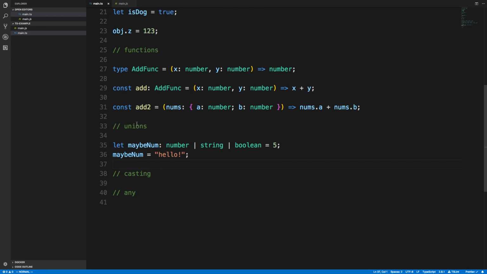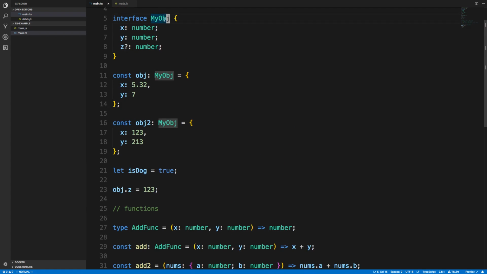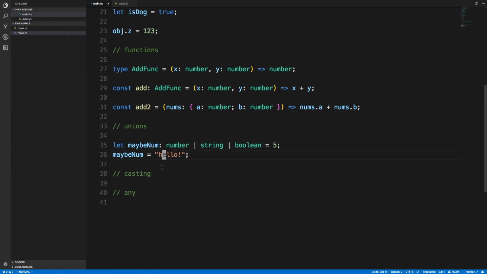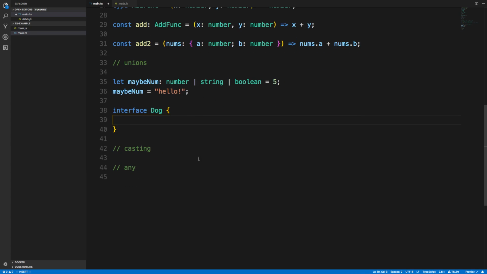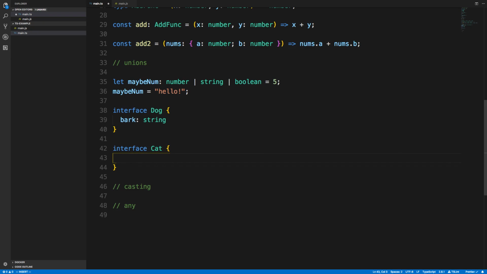The other thing that goes with unions are objects. So I have my object here. I could create another interface, we'll just create two new interfaces. So I'm going to call this dog, and let's say the dog barks, and it's going to be a string, and I'm going to create an interface cat, and it's going to purr, and that's a string.